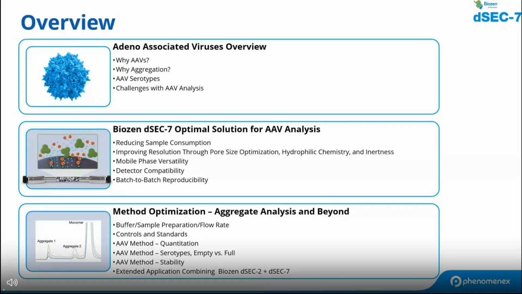In the next part, we will speak about the optimized solution for AAV analysis, which could reduce sample consumption as well as improve resolution through pore size optimization and hydrophilic chemistry and inertness. We'll also look at how this column is versatile with different mobile phases and detectors. And last but not least, we will also explore batch-to-batch reproducibility. Right after this, I will hand the floor to Dr. Shilin, where she will be exploring method optimization and extended applications of AAVs.